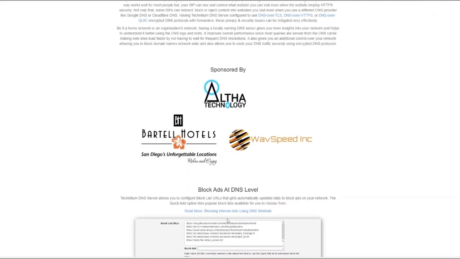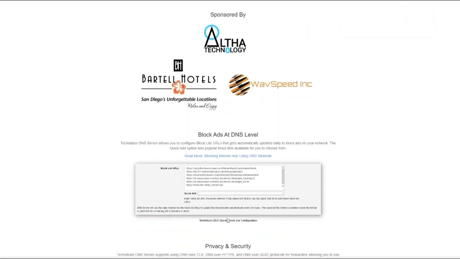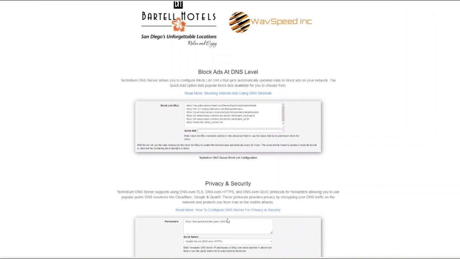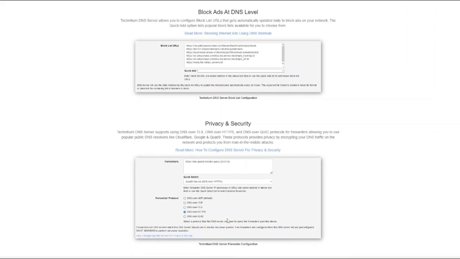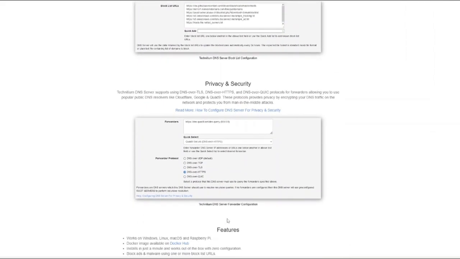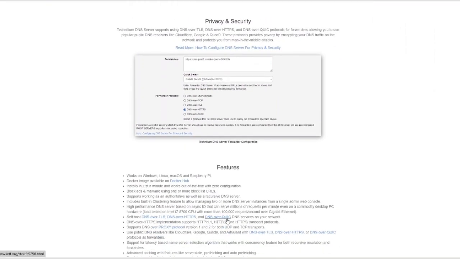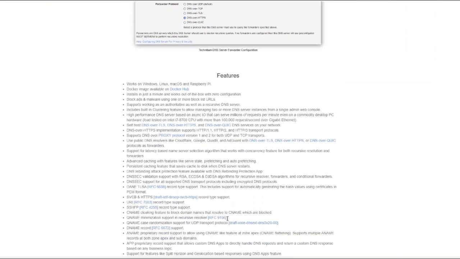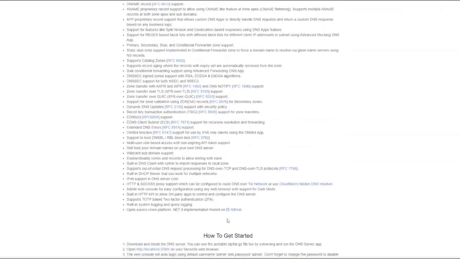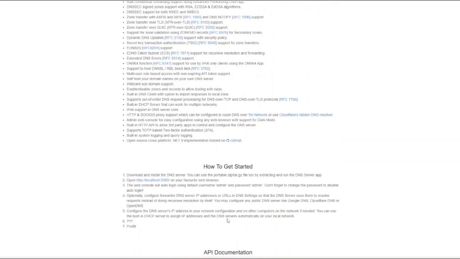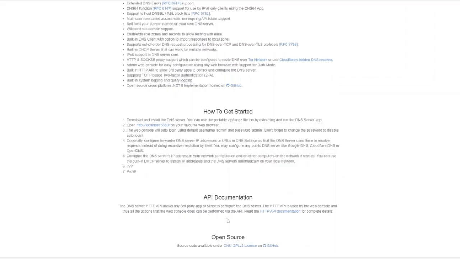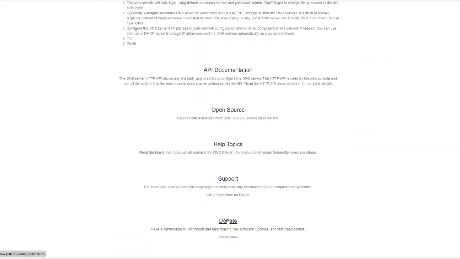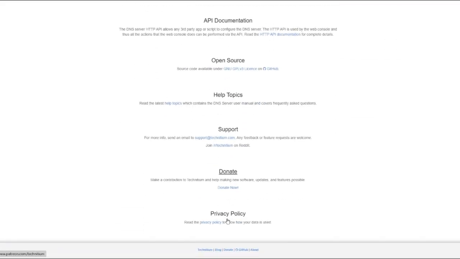Whenever a device in your home network tries to access a website, it first makes a DNS request, basically asking, where is this website located? Technitium allows you to control how those requests are handled. With it, you can block ads and tracking domains, you can filter malware, enforce parental controls, use encrypted DNS protocols, and even run your own recursive DNS resolver. So instead of relying on Google DNS or your ISP DNS, you're running your own.